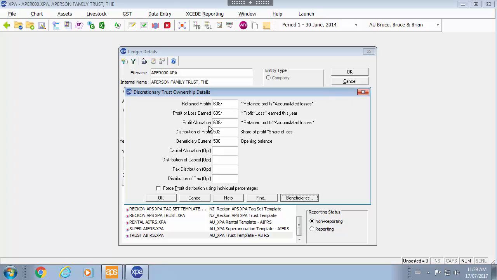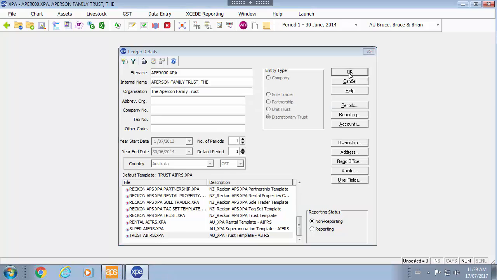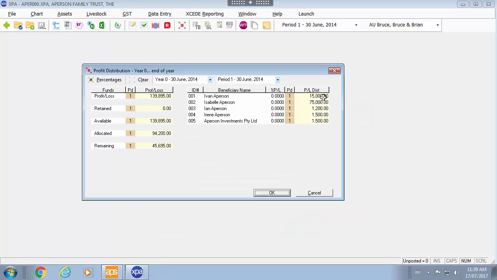Posting accounts can be set up, and again, they will probably come down from your masters, and you have optional capital and tax withholding tax distributions as well. If accounts have been entered in there, your distribution columns will have three columns, an extra column here for capital distribution and another column for the tax withholding.